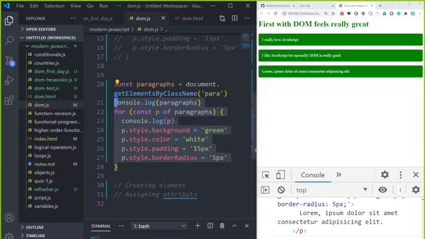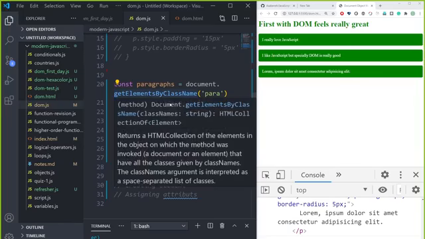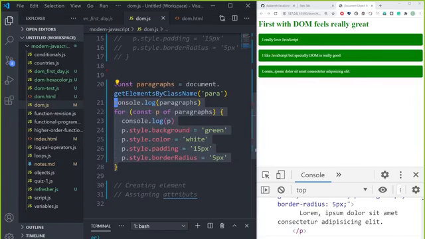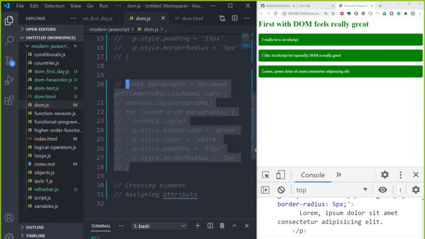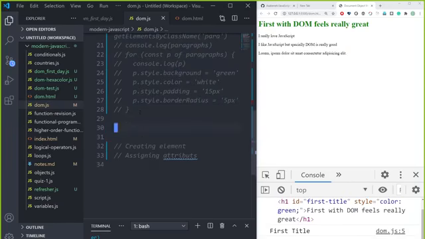Instead of document get elements by class name, actually we can use query selector, and that is my favorite. From now on, don't be puzzled by different methods, just stick to one and you will be fine. I recommend you query selector, the one which I'm going to show you right now. Let's comment this out and move on again.